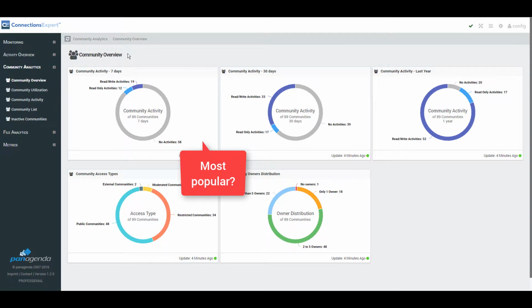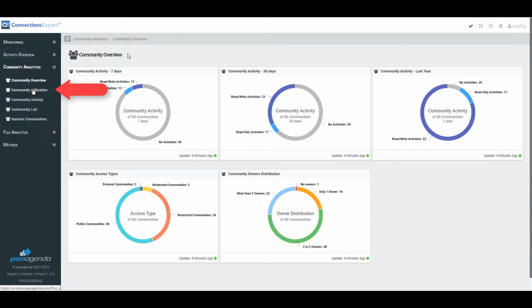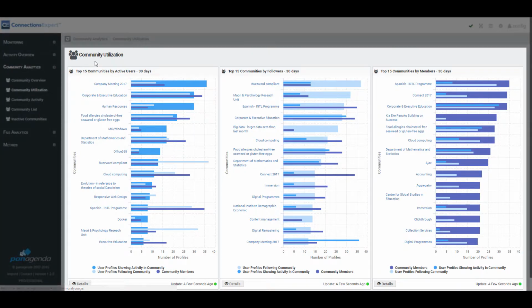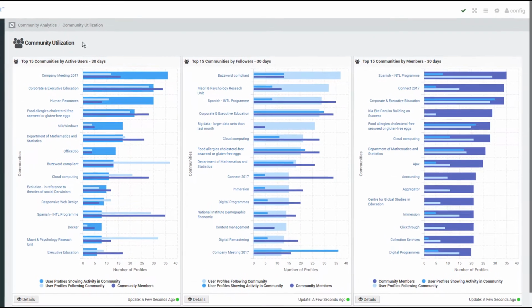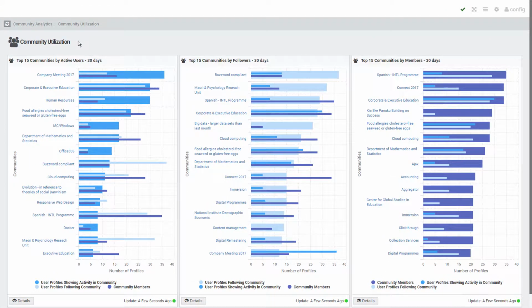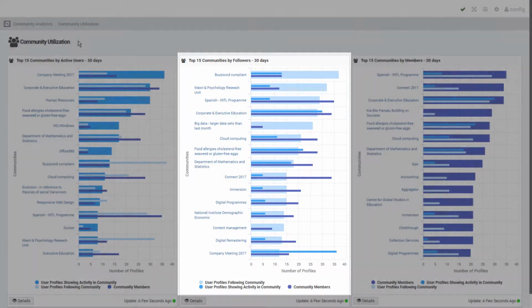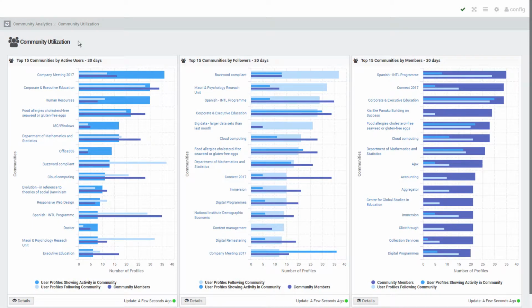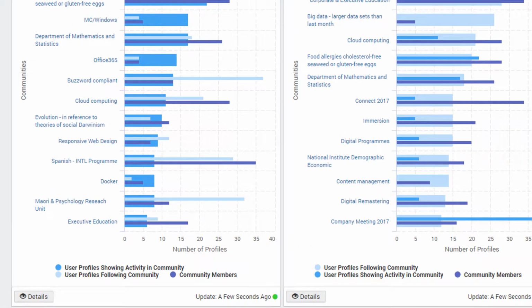To find out about the most popular communities based on the number of members, followers, and on the actual activity, simply click on Community Analytics, Community Utilization in the navigation menu. This will open up the Community Utilization dashboard together with 3 gauges. Each gauge shows a ranked list of the top 15 communities of the last 30 days. One of the communities by active users, one by followers, and one by members. The communities are listed top to bottom, and associated line bars represent the figures for activity, followers, and members.